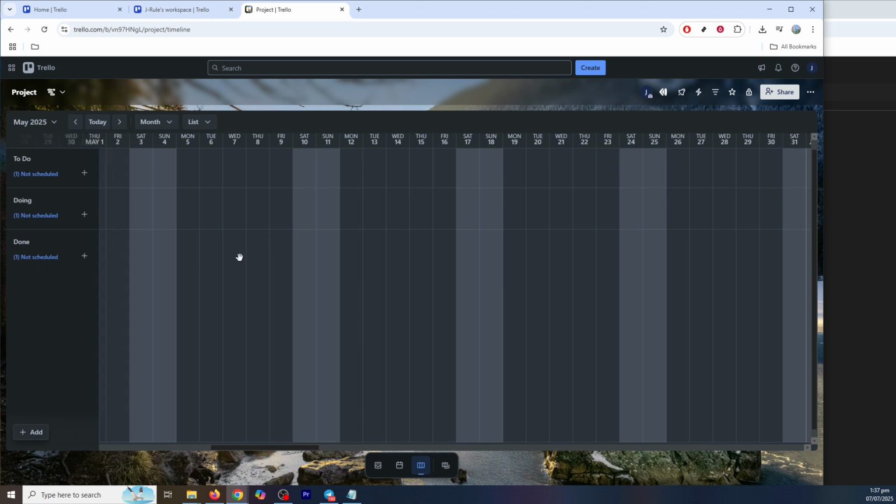You've now successfully enabled the timeline view in Trello, a superb tool for managing deadlines, planning projects, and enhancing workflow visibility.